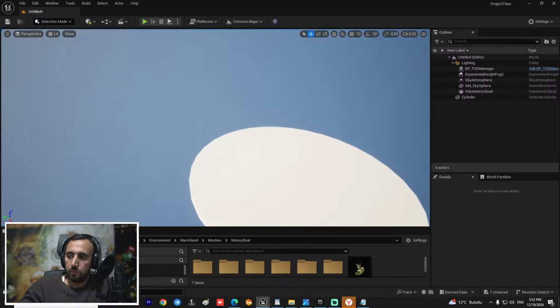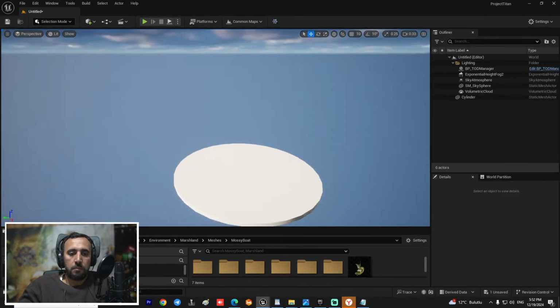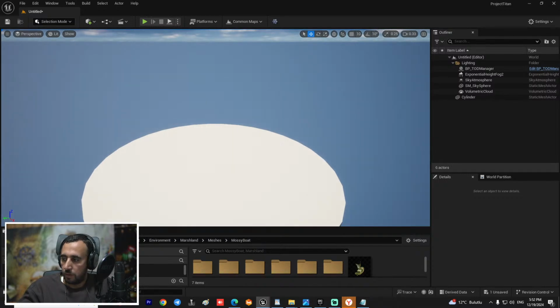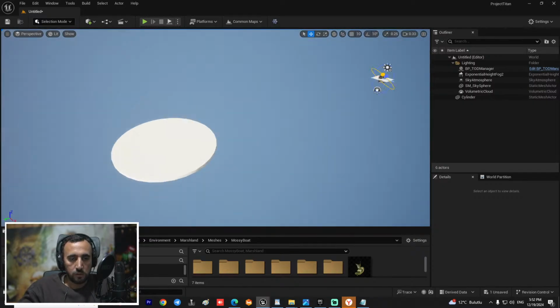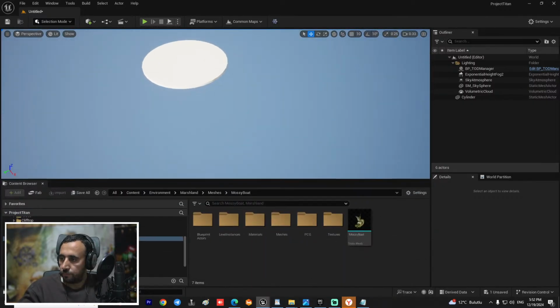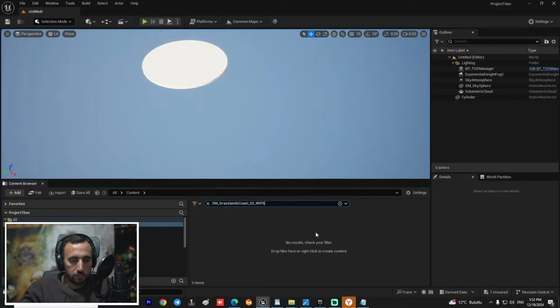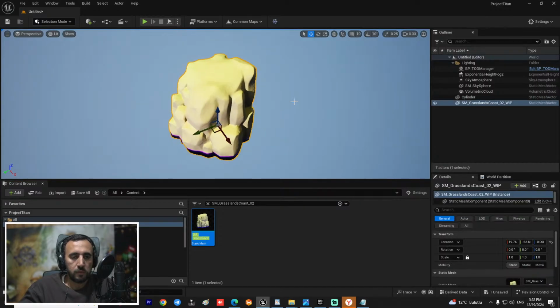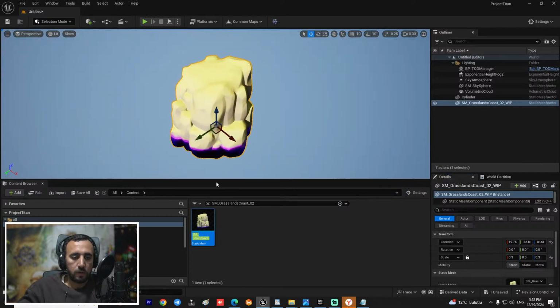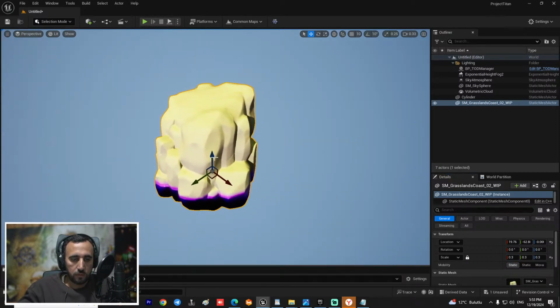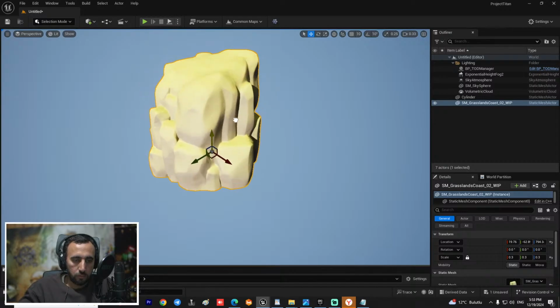I love to start from the mesh. So now we can use this asset, search for this one, and insert it here. We can scale it a little bit, and after that I will move it a little bit.